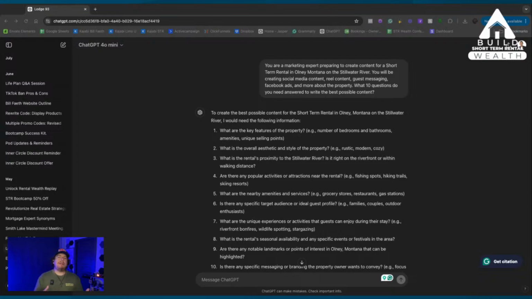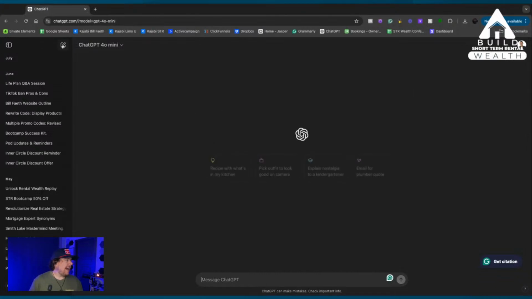What most people do is start a brand new chat, and then they would do something like, write a listing description for a riverfront property on the Stillwater River in Olney, Montana. Something super generic.